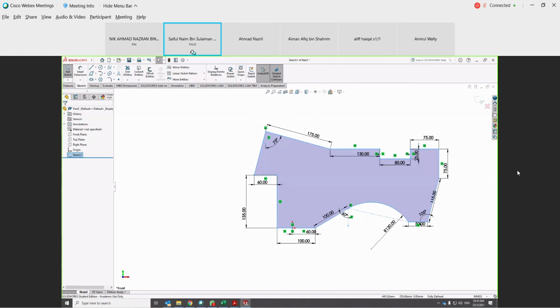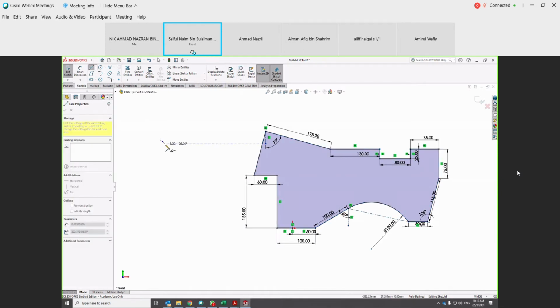Then apart from the lines, the center line we saw earlier, there is also a midpoint line. If you click midpoint line, you will create a line starting from the midpoint. Meaning you click one point and then if you drag your cursor, the line will be created from the midpoint. This is an example of a midpoint line.